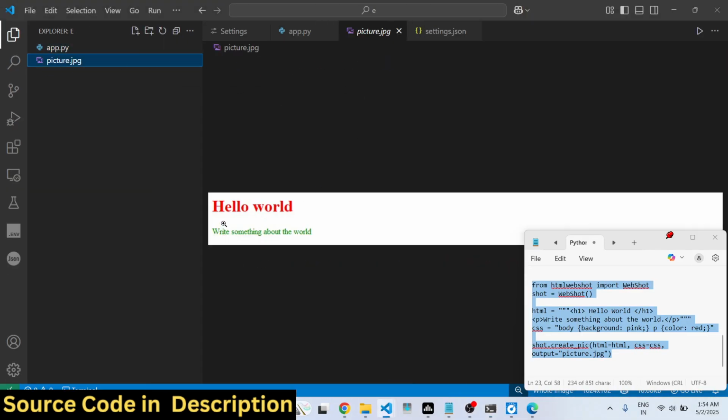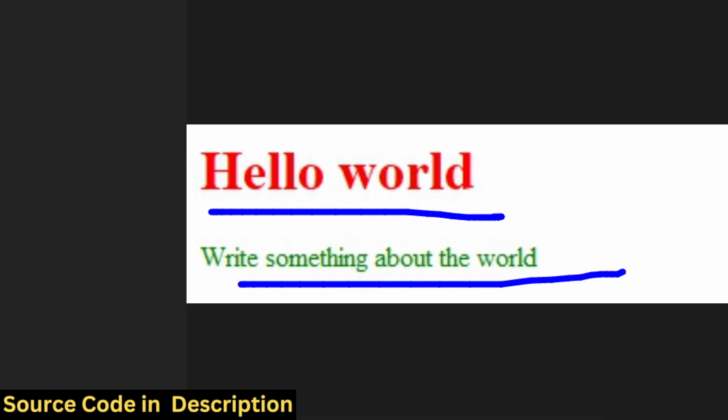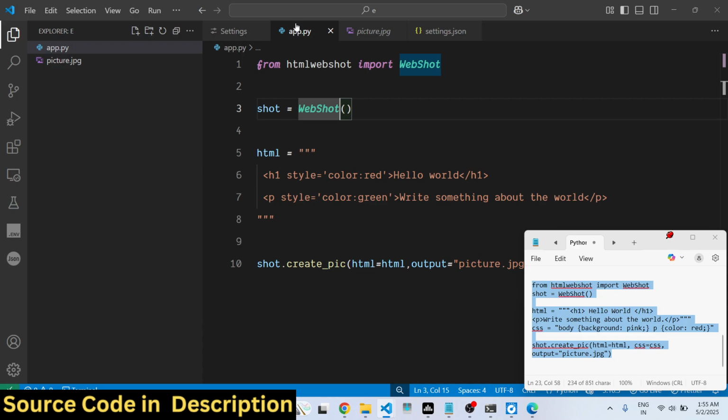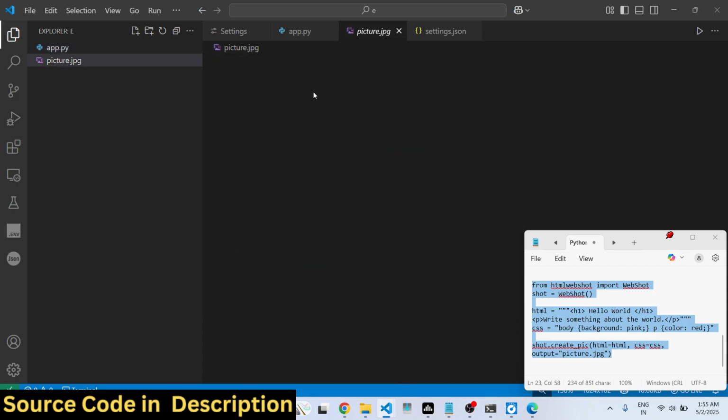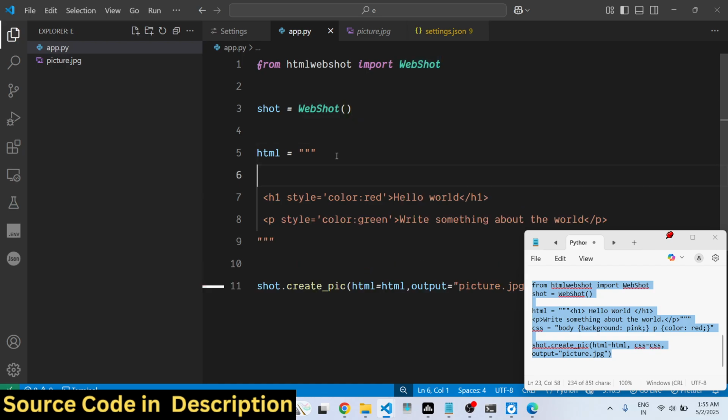You will see it will take the screenshot of your HTML and it has saved it as a JPG image. So your heading is in red color, paragraph is in white color, sorry, green color, and you can even provide a background color.